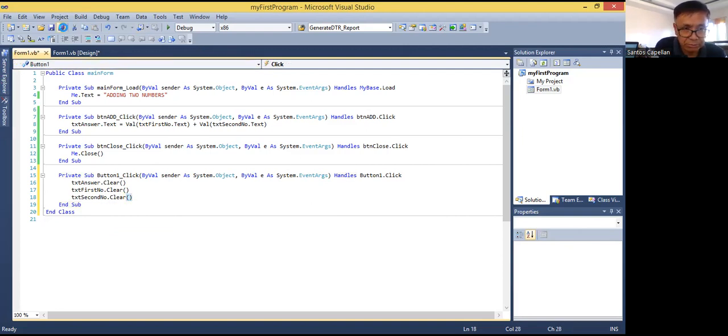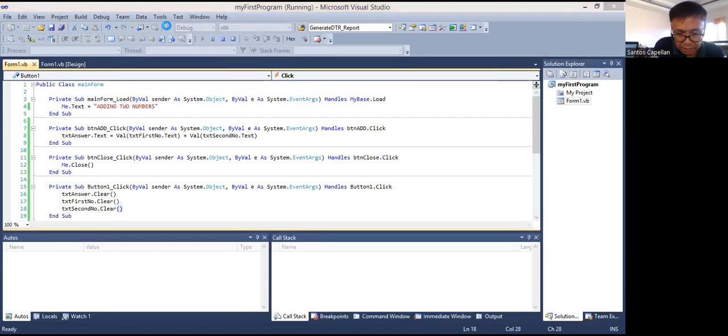Now I will save, then I will try to run the program again. Then I will say 56, 65, add, that is 121, clear. Then I can add to it again, 45, add, then I want to clear, then 9 plus 57, add, 66, clear, then close.